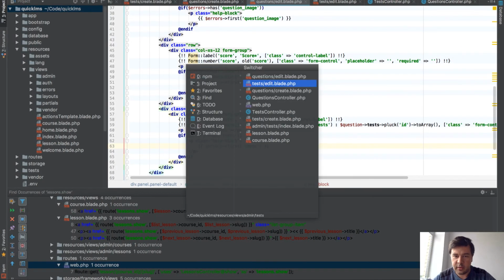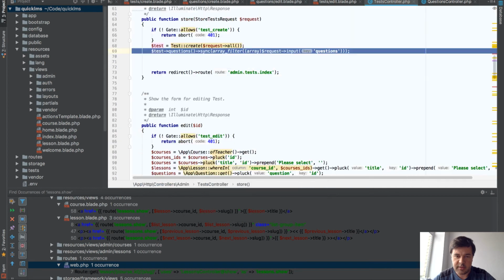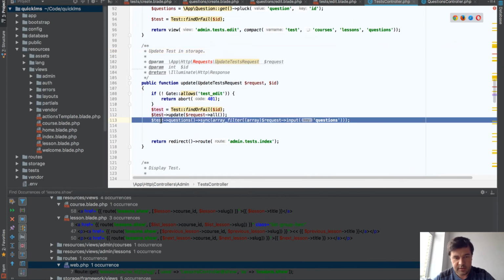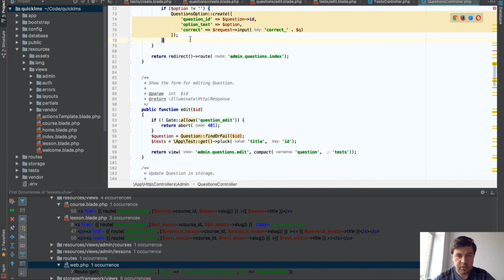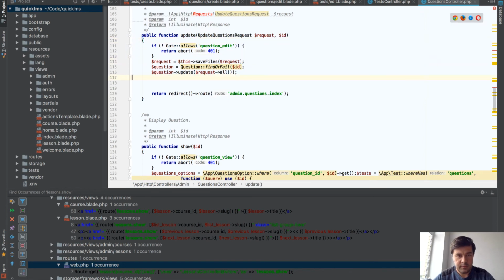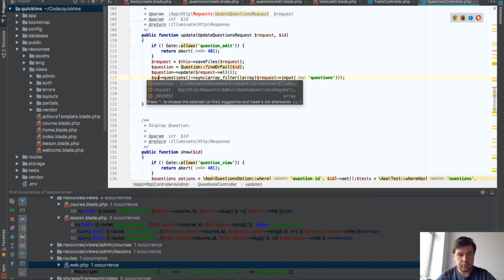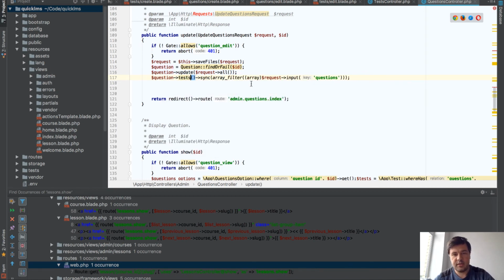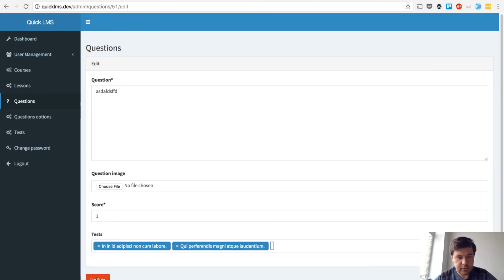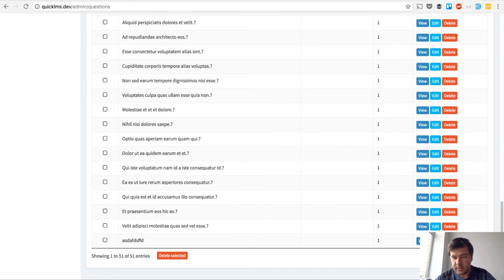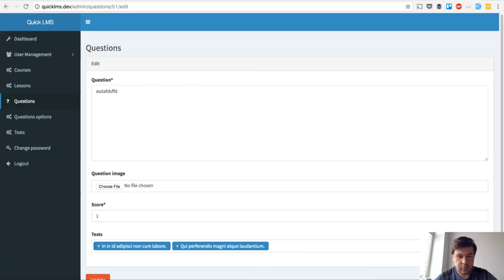And now the update thing, the test controller update is syncing the questions. So questions update would sync the other way around. So question tests, sync tests. Let's try it out. Let's add another test, click update. Okay, and let's see if it's saved properly. Yeah, we have 2 tests here.